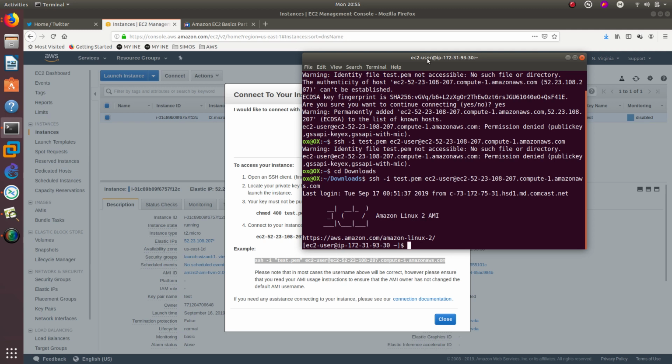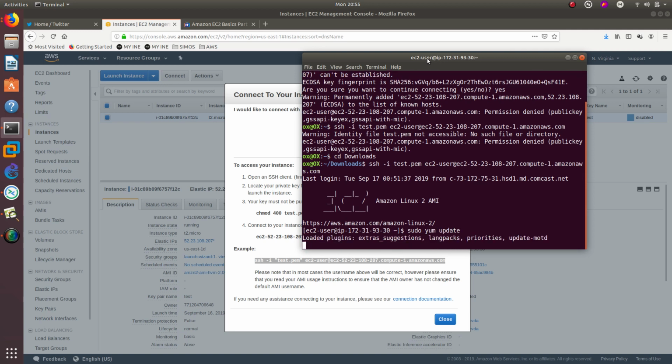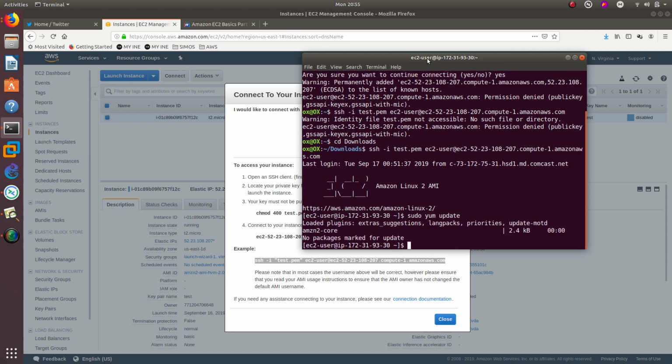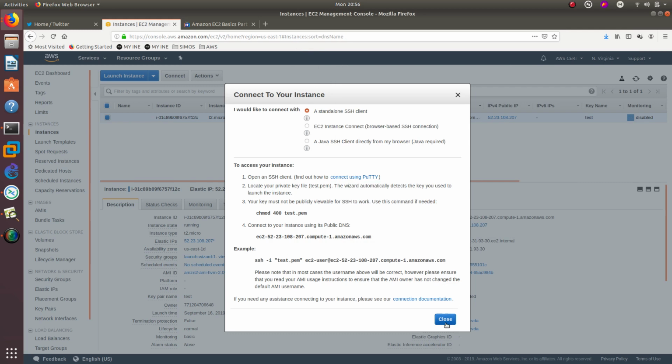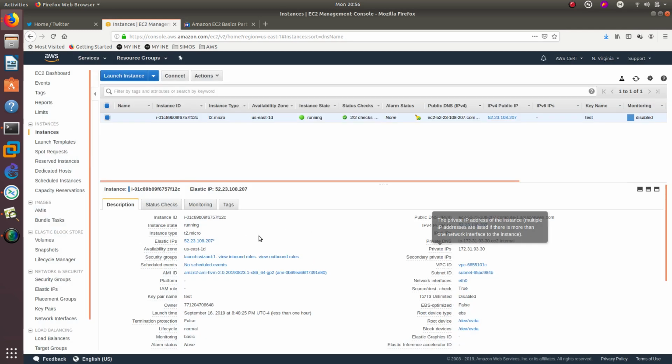If we want to do another sudo yum update, and we still have no updates. Okay, that's good. So we are now connected to it. That's good. And as you can see right here, the IP address is now a static IP address.